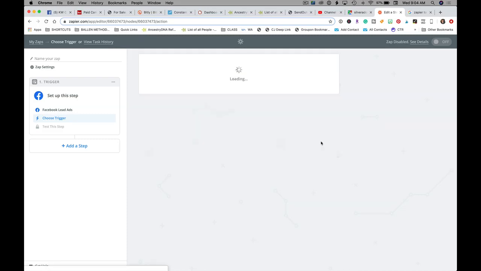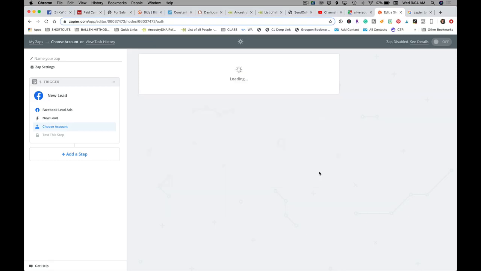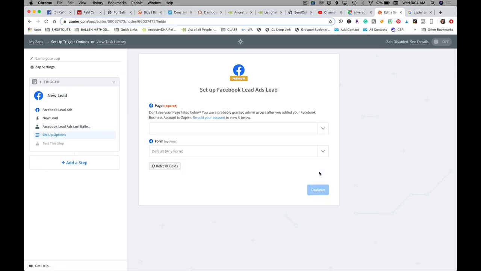So save and continue. Now, the first time you use Zap, it's going to ask you to link your Facebook account. So you're going to go ahead and click those buttons, follow the instructions, and connect your Facebook account. So I'm going to click Test, Success, mine's already active. We're going to click Save and Continue.